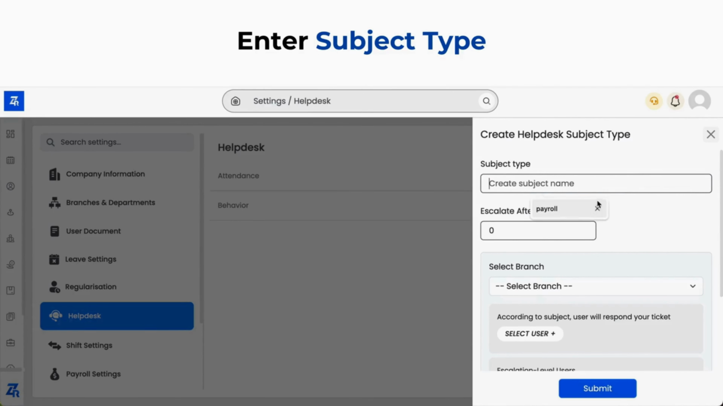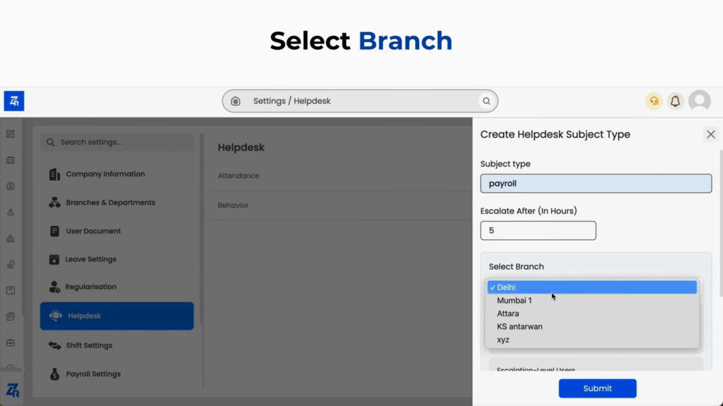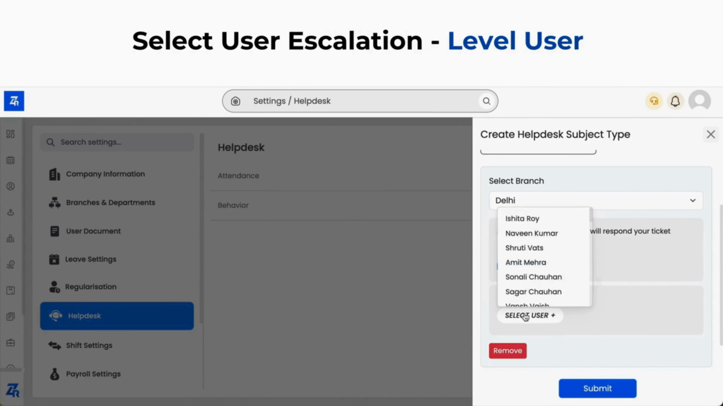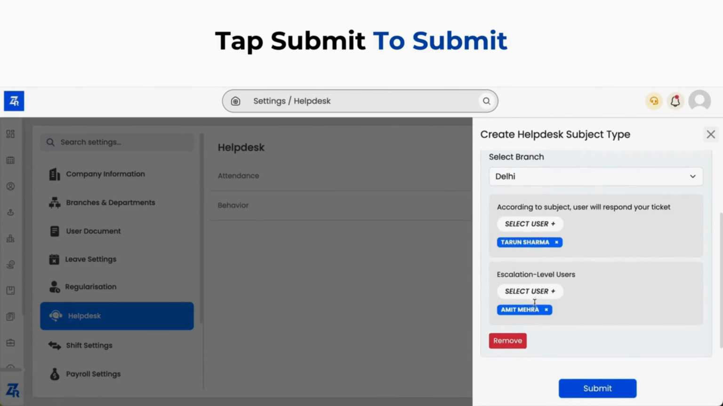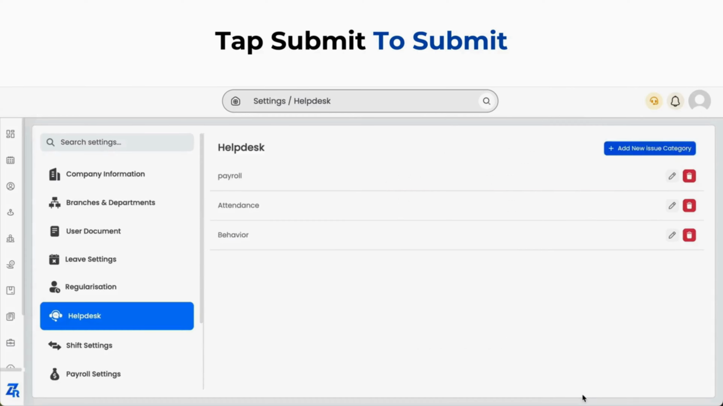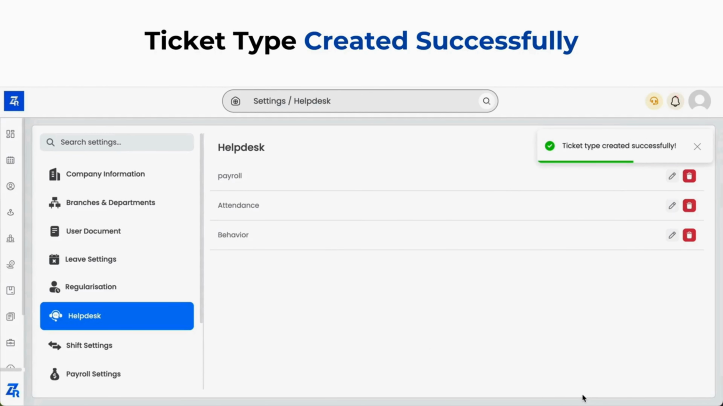Enter the subject type. Enter the number of hours after which the issue should be escalated. Select branch. Select the users who will respond to your ticket. Select the users for escalation level user. Tap Submit to complete the submission. Ticket type created successfully.